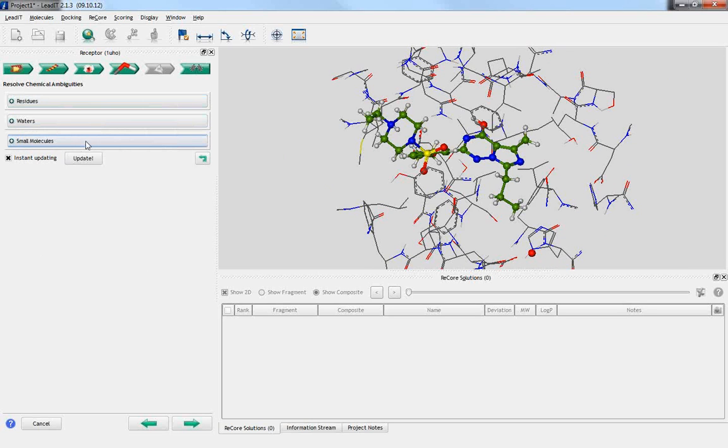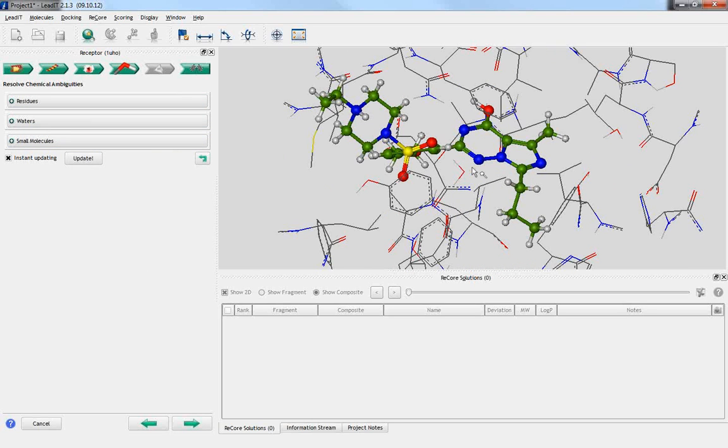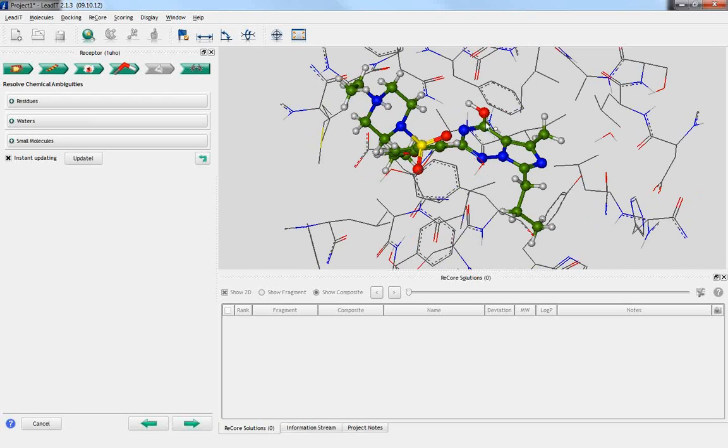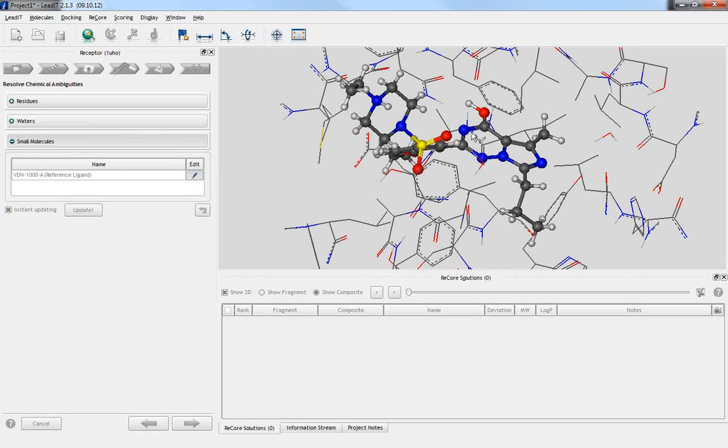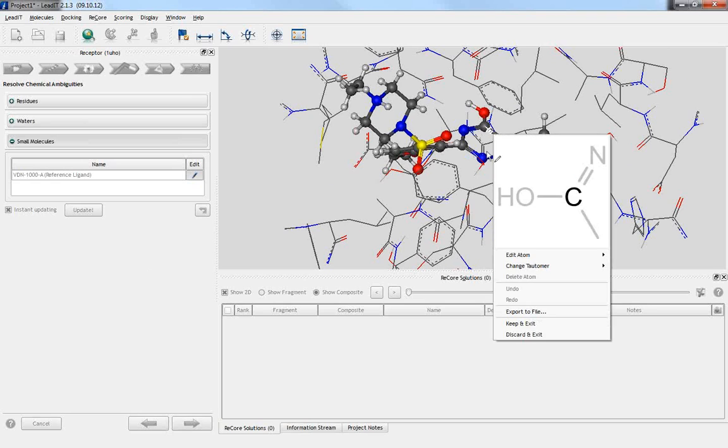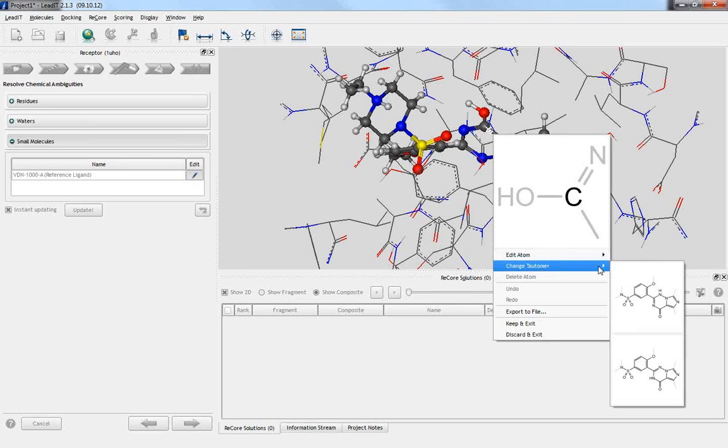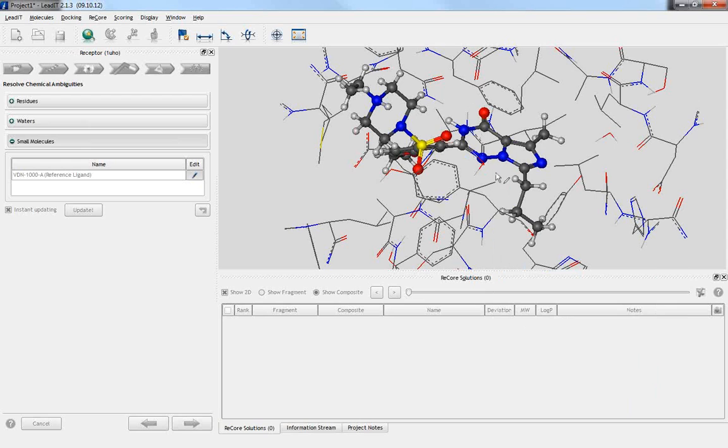The only thing I need to do here, because I looked at it before, it's LeadIT, and you know that LeadIT has a keto function here. So I need to change the tautomer, which is done under small molecules, edit ligand, and I right-click on the molecule, and I can say change tautomer to the right tautomer here. You see now that I have this double bond to the oxygen.